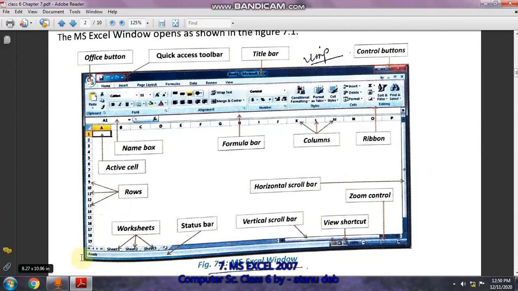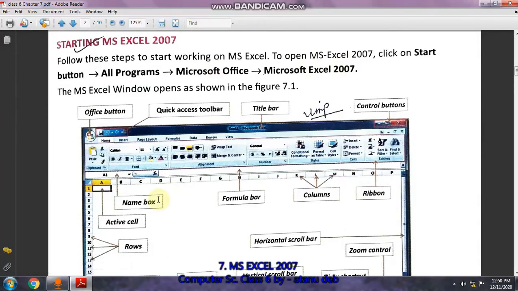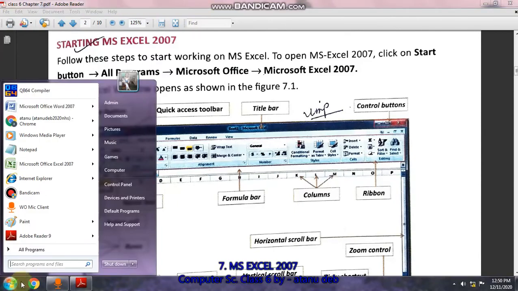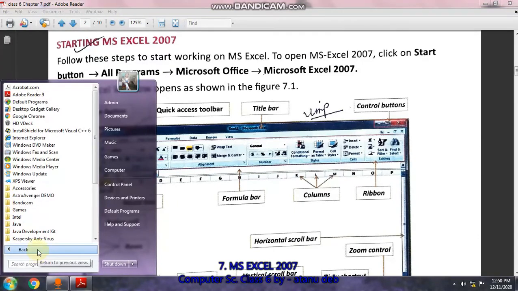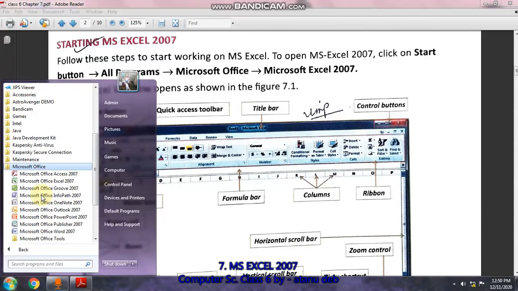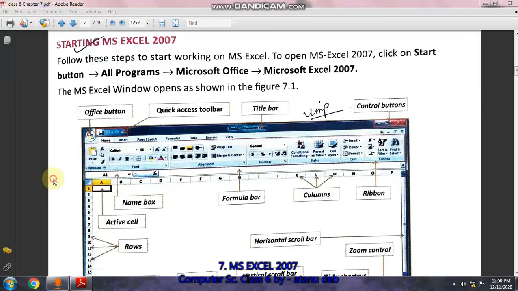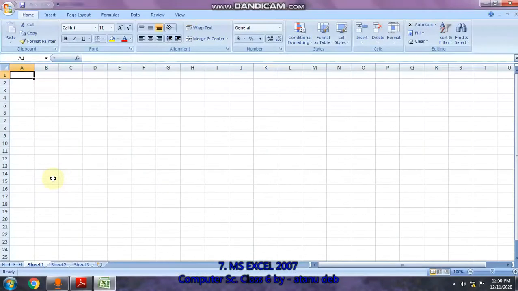So let us open MS Excel by following this step. First go to the start button, all programs. Then you go to MS Office, and then you find MS Office Excel 2007. Click it and it will open up. So this one is the name box. It shows the address of the active cell. If I click on this cell, it is B3. So B3 is displayed here. This is column B, row number 3. That's why B3. This is the name box address. It shows the address of the active cell. The active cell is highlighted with a dark border color.